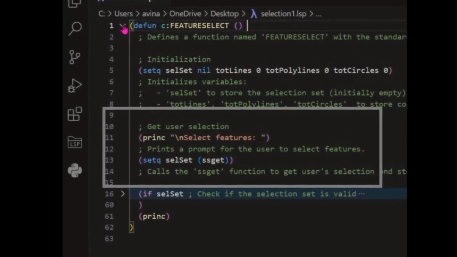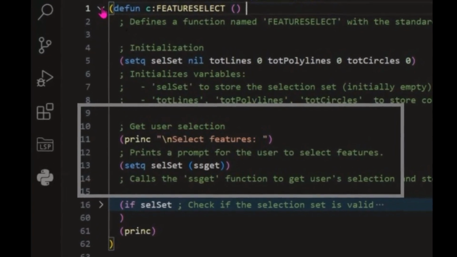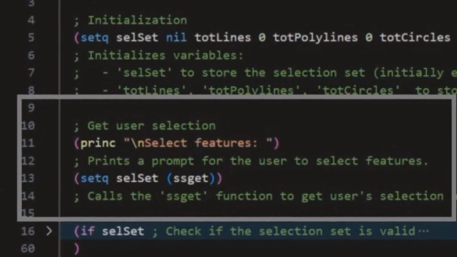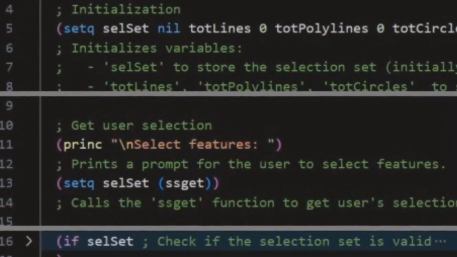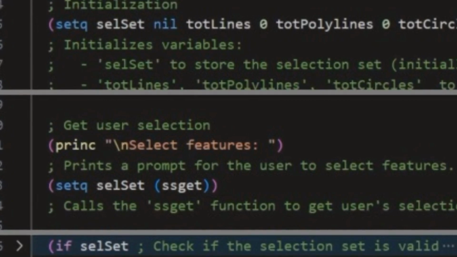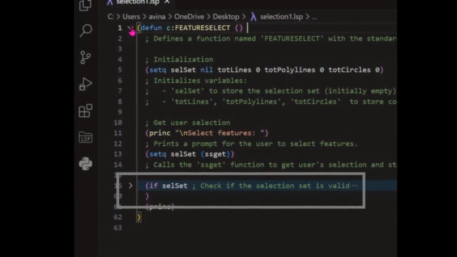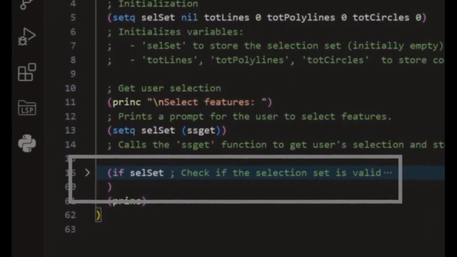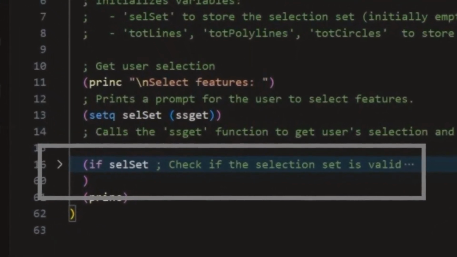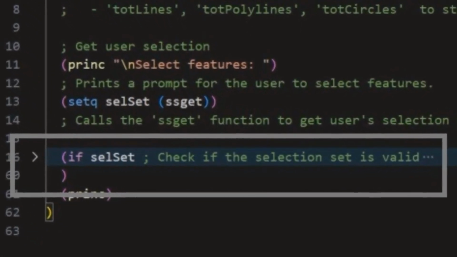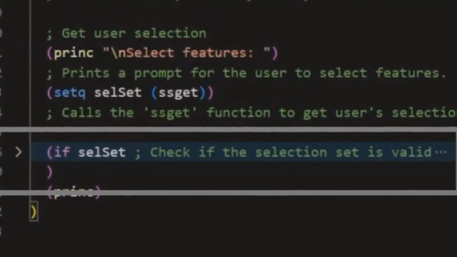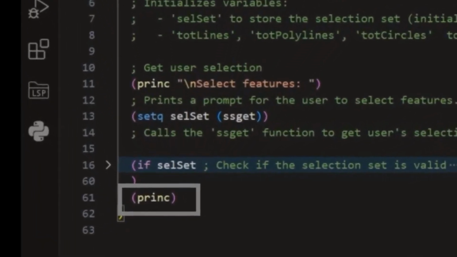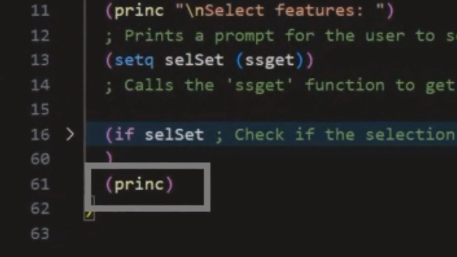This code first prints a message asking user for selecting entities. It then invokes ssget command, and assigns the selection to the variable cell set. This code, in the if block, runs only if user selects some entities. If user doesn't select anything, variable cell set remains nil, and the if block is not executed. The else block is executed. A blank prints is provided here, so that the function doesn't print anything after all the code is executed.